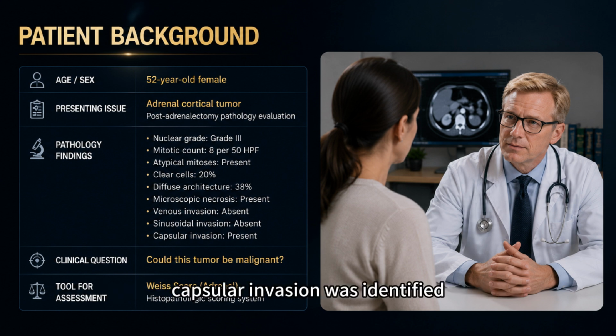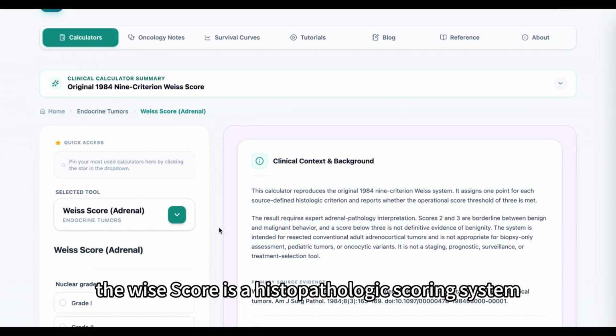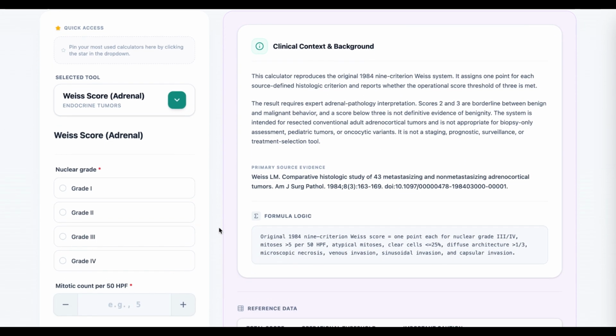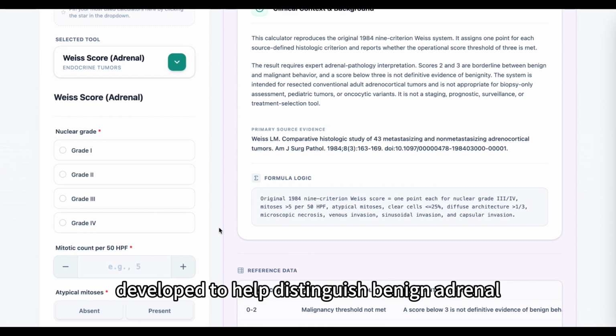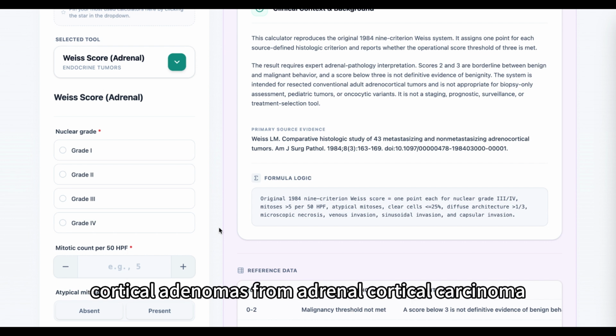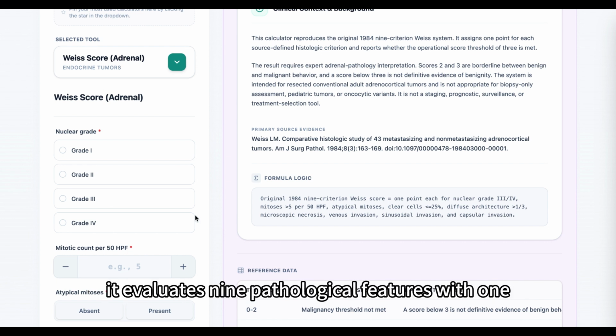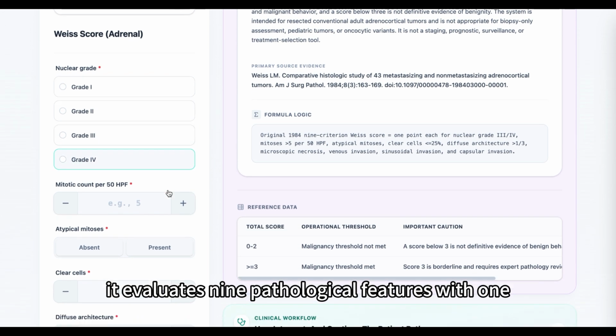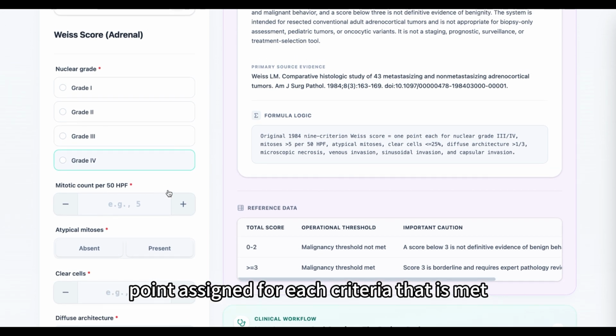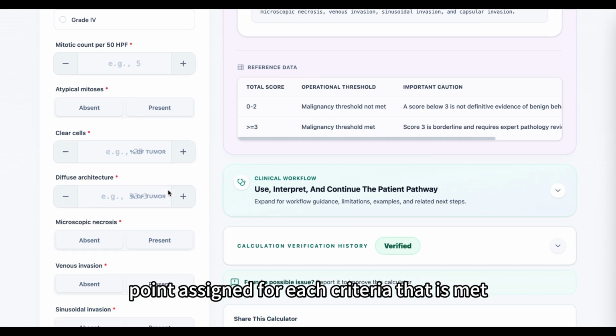Capsular invasion was identified. Let's assess this case using the Weiss Score Calculator in the OncoToolkit. The Weiss Score is a histopathologic scoring system developed to help distinguish benign adrenal cortical adenomas from adrenocortical carcinoma. It evaluates 9 pathological features, with 1 point assigned for each criterion that is met.